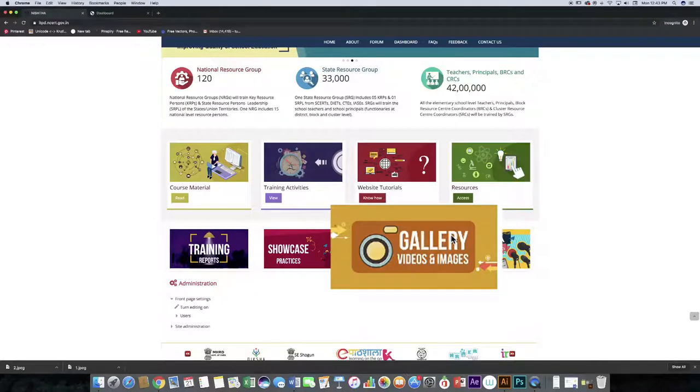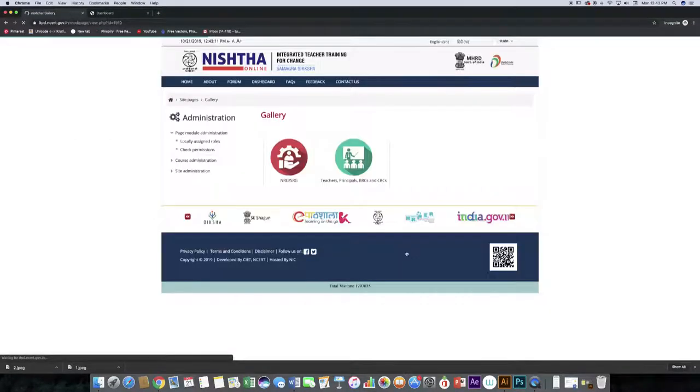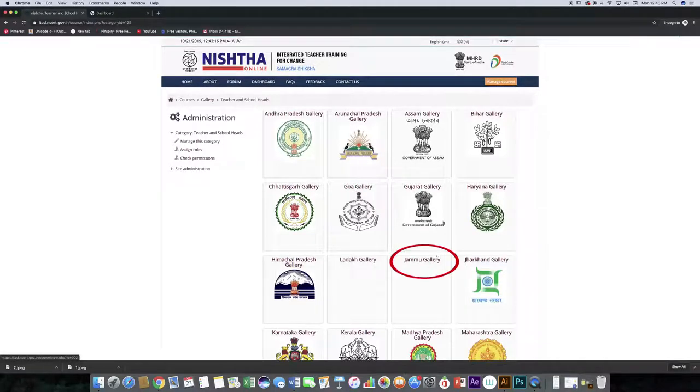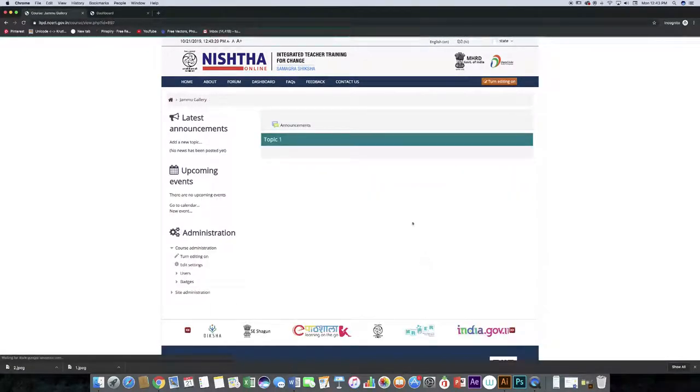Now we will learn how to add gallery images. Click on Gallery Videos and Images. Select Suitable Icon. Select State. Turn Editing On button.